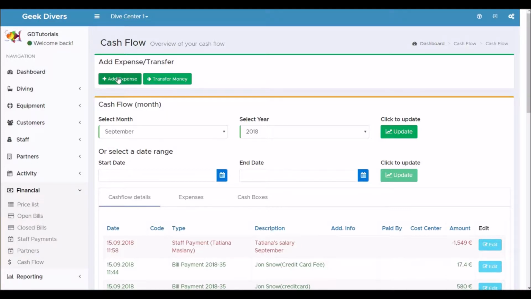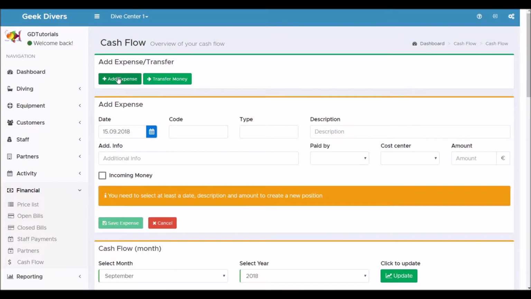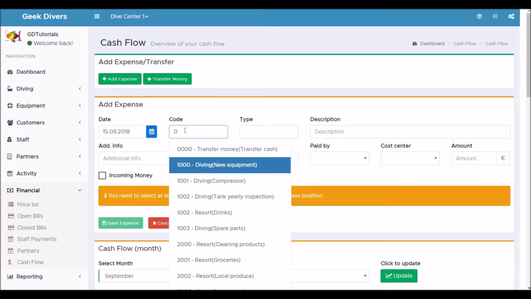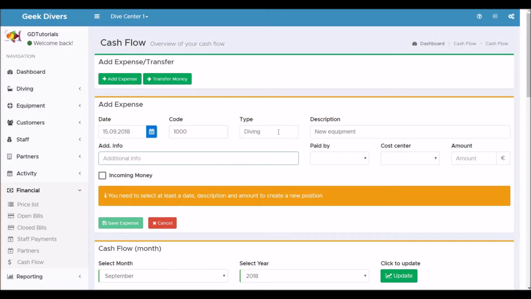I can now add an expense by using this button. I can select a date. I can set up a code. For example, I'm buying new diving equipment. I can write additional info if I need that.